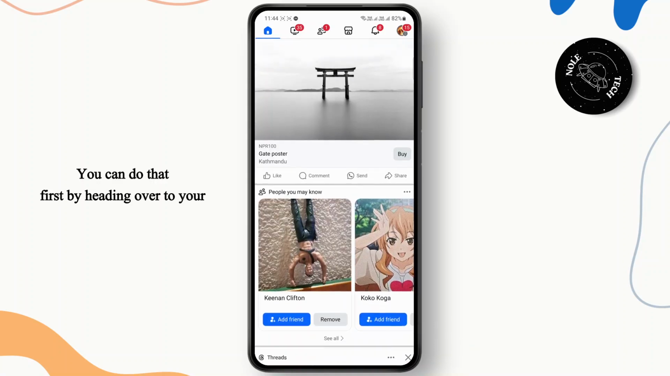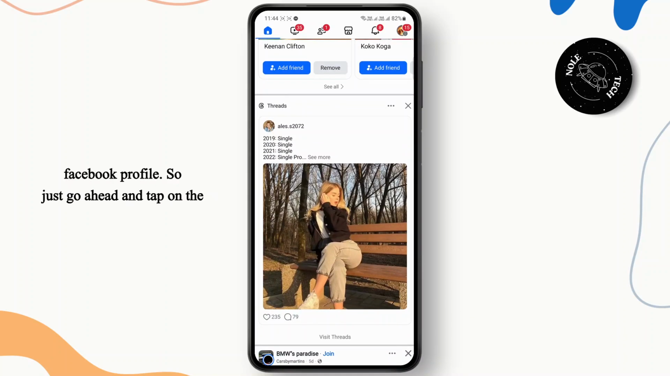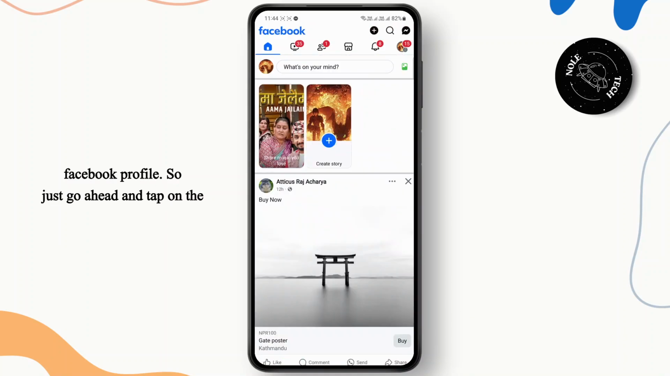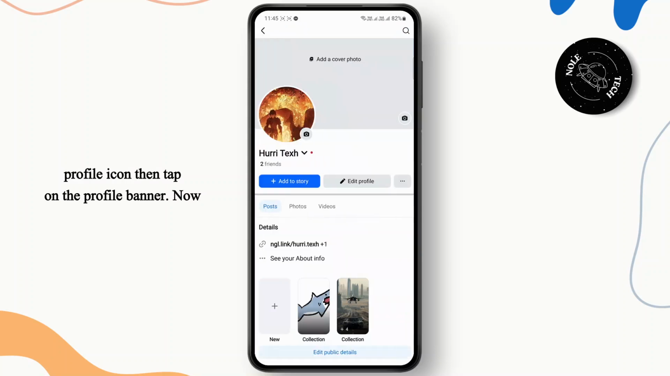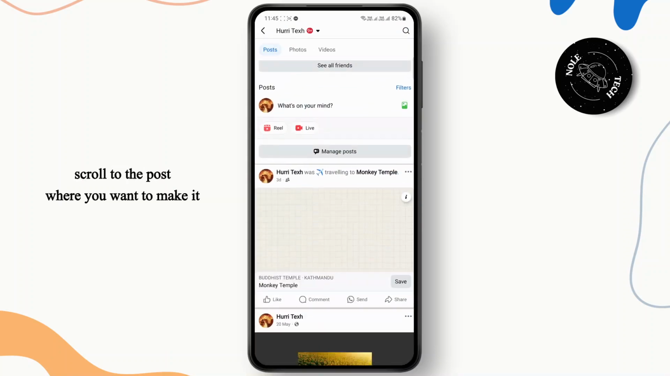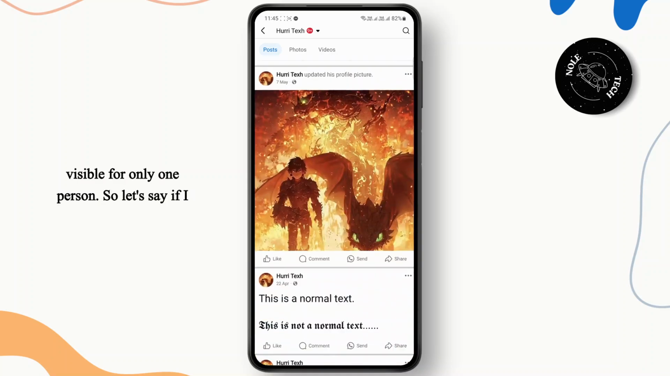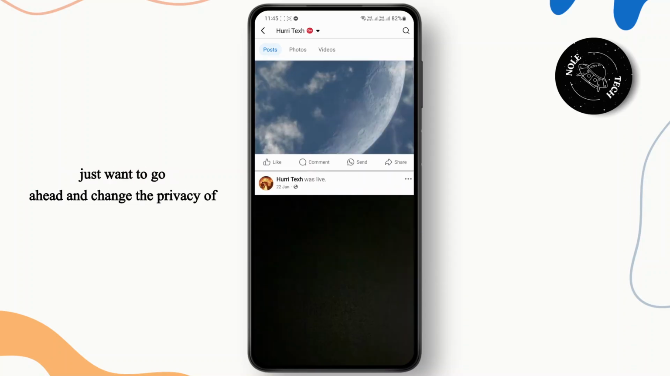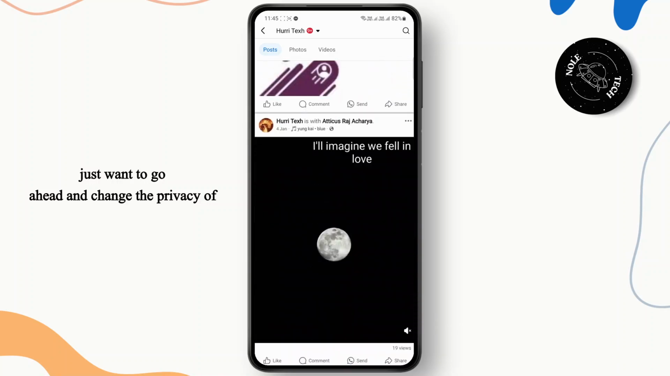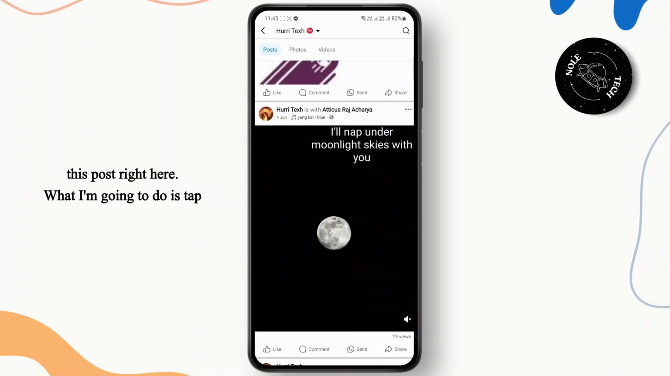You can do that first by heading over to your Facebook profile. So just go ahead and tap on the profile icon, then tap on the profile banner. Now scroll to the post where you want to make it visible for only one person. So let's say if I just want to go ahead and change the privacy of this post right here.